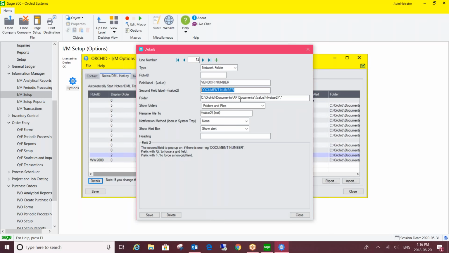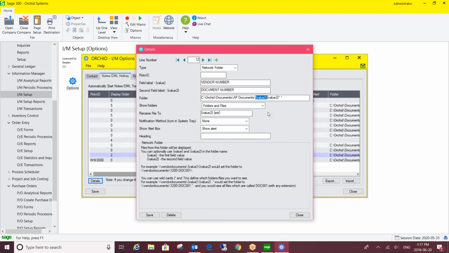And then I mentioned earlier that Document Management Link can create some file folders for us. And the way it's doing that is I'm putting in value in part of the path, and the value is the vendor number. So that's how it knows to create a folder and how to name that folder. I'm telling it to name the folder based on the value, which is my vendor number.